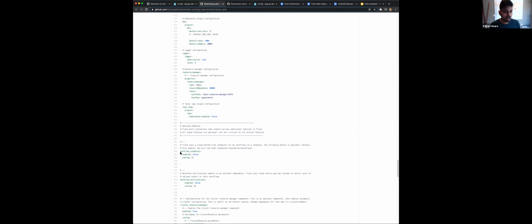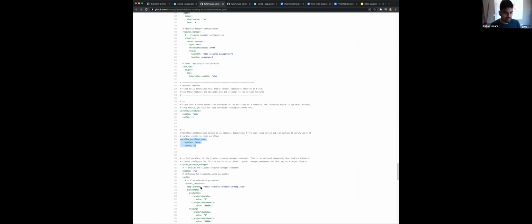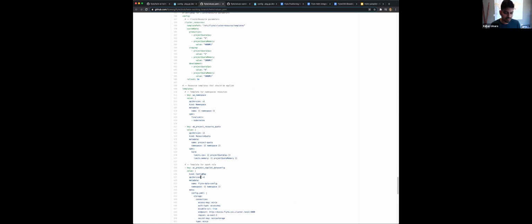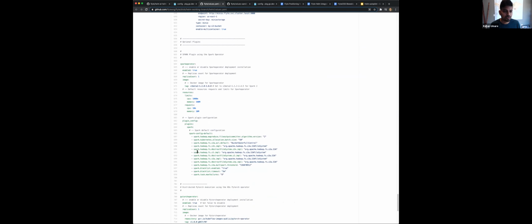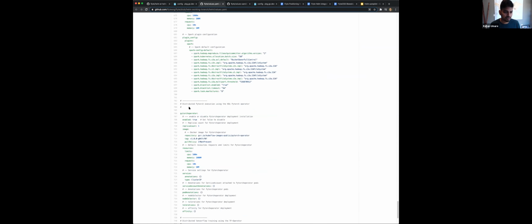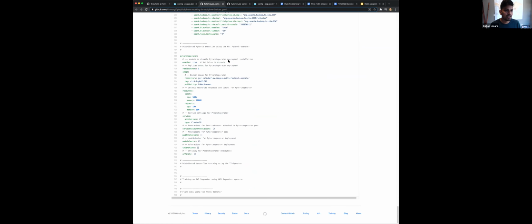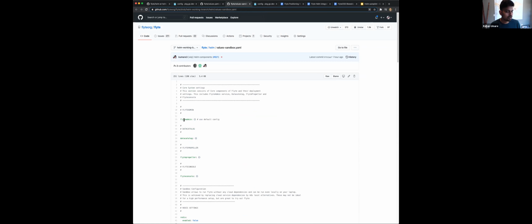And then you can add other optional system components like workflow scheduler, workflow notifications, cluster resource manager. And then if you want to add plugins, you can add Spark operator, you can add PyTorch operator, and so on. Now, let's say we want to build a config for Sandbox. And here's an example for that config.